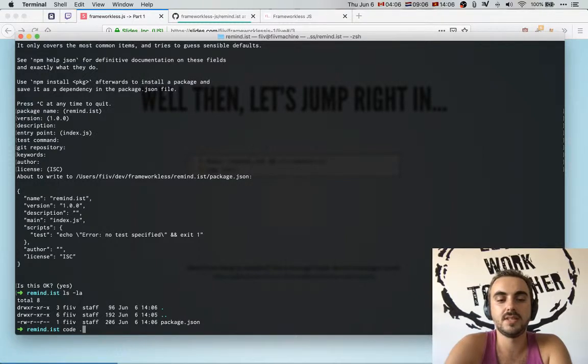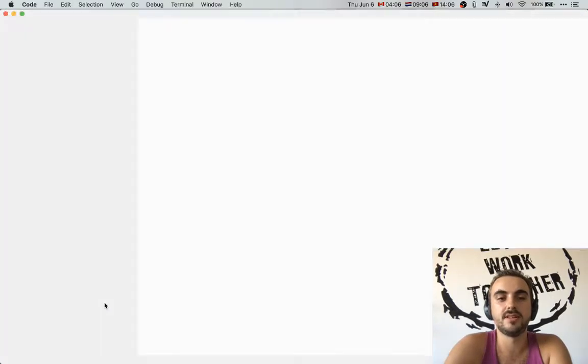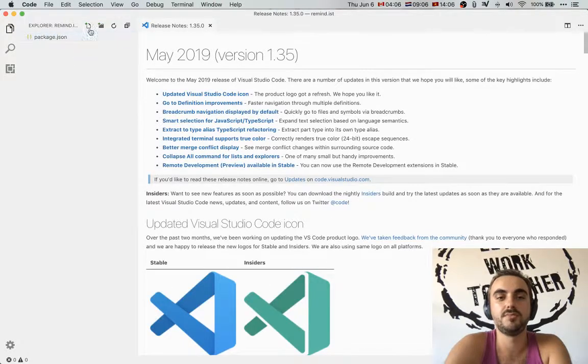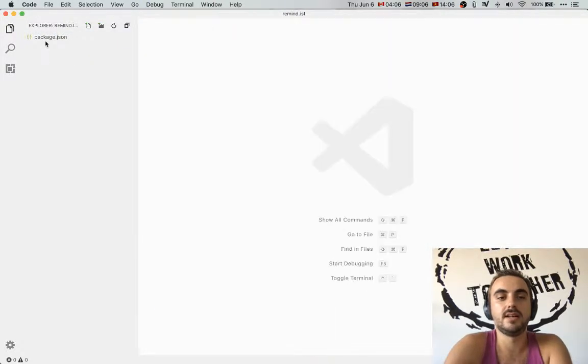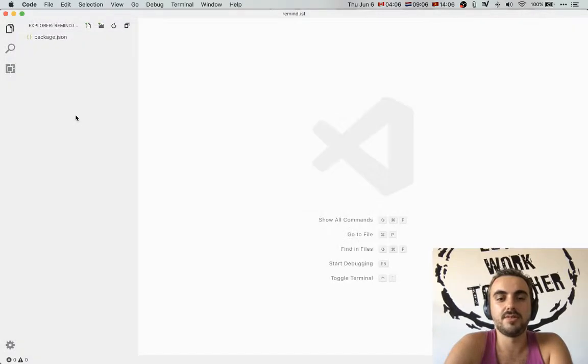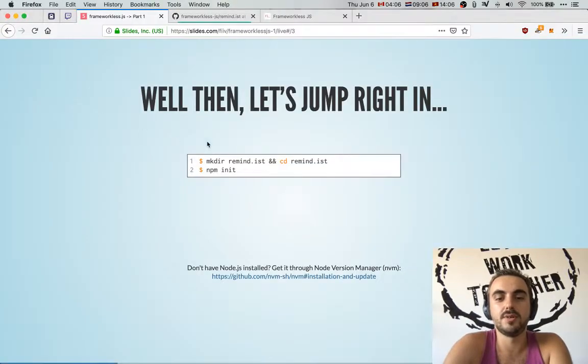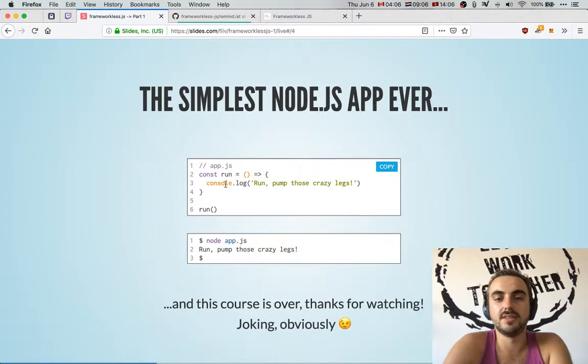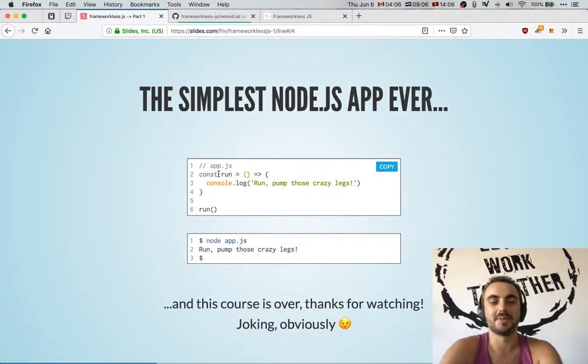package.json file. So let's open up this folder in a code editor. So I use VS Code, but you can use whatever you want. So yeah, we just generated this package.json file. And you see it's pretty bare bones, but that's fine. So now the next step is that we want to actually make this little application.